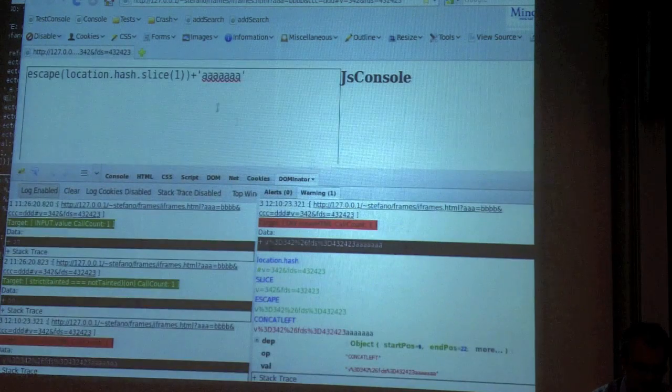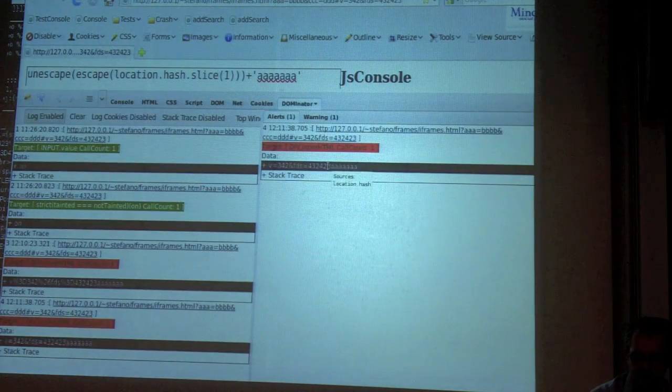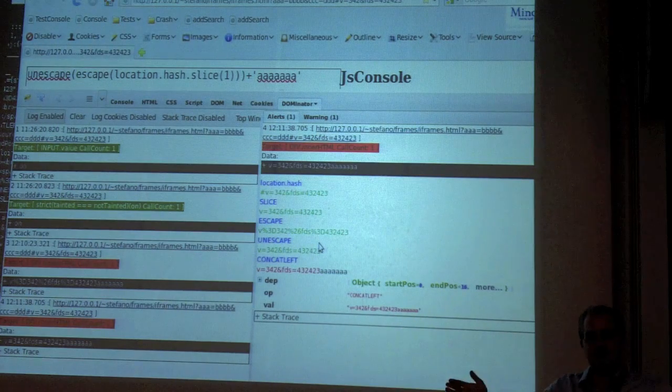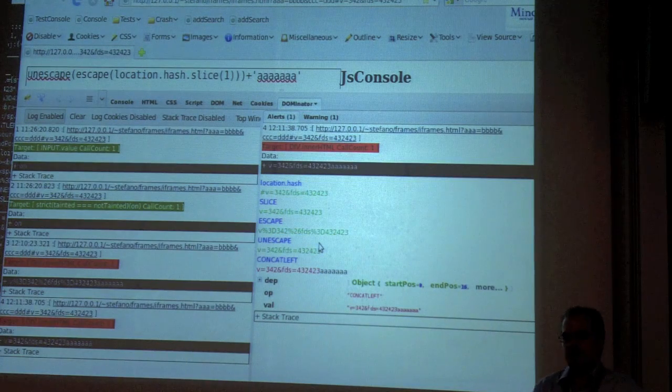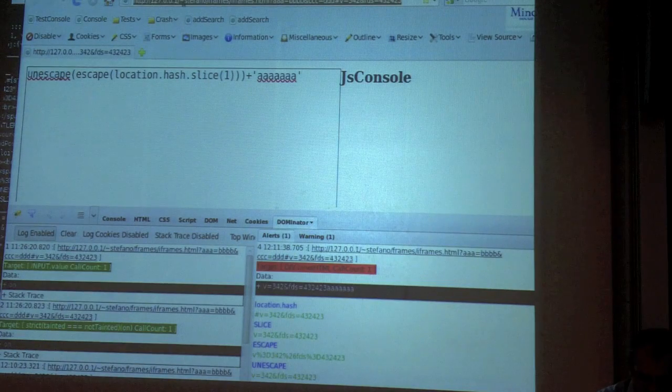But maybe somewhere it is unescaped. And then we would have it in the alert panel, because it tracks how many times in sequence it is escaped and unescaped, and so on. In this way, we can understand if the sink is exploitable or not, and where, because we know what we're looking for.